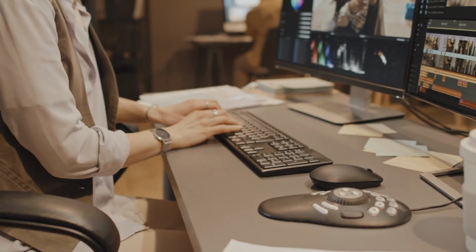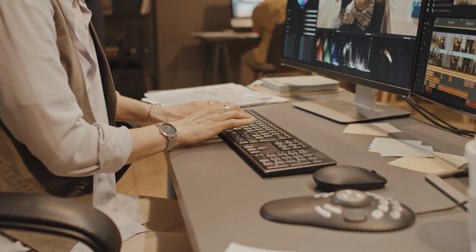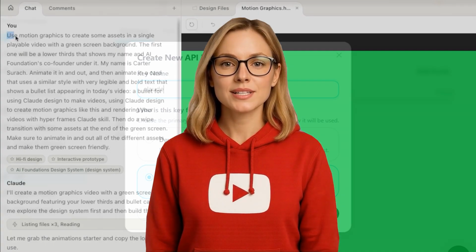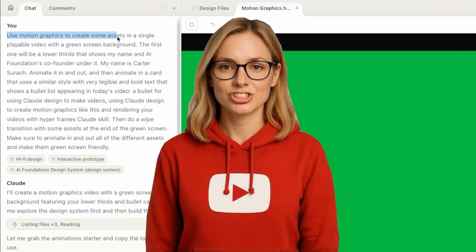No timeline, no manual editing, just pure automation. Get your HeyGen API key set up, get comfortable with Claude Code, and start with a simple motion graphics project before going all in on the full automation pipeline.